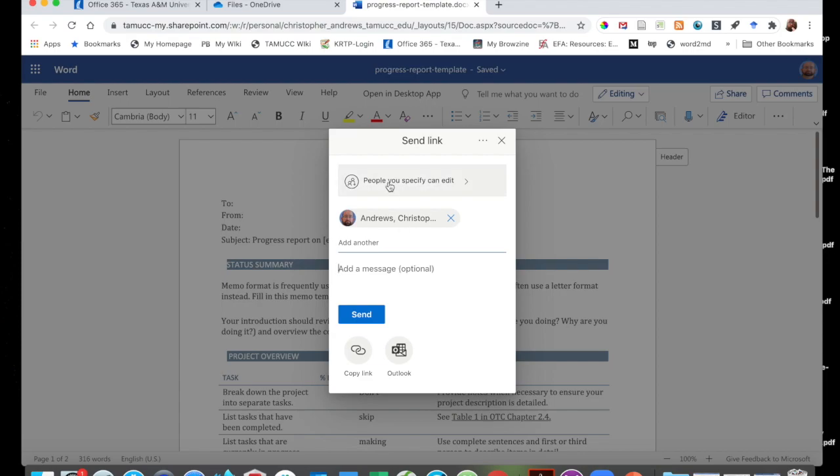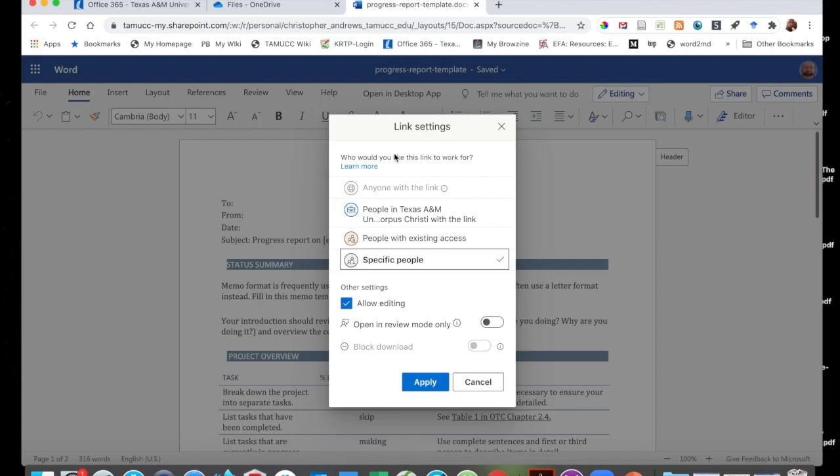Hopefully the default is people you specify can edit, but you can tweak those settings a little bit more. If you want to, you can disallow editing. Again, for everything that we send in this class, for peer review and for instructor review, go ahead and leave it to allow editing, which is going to facilitate the process of collaboration a little bit.